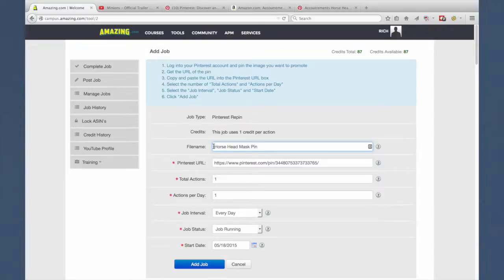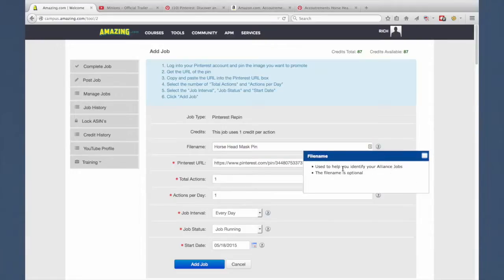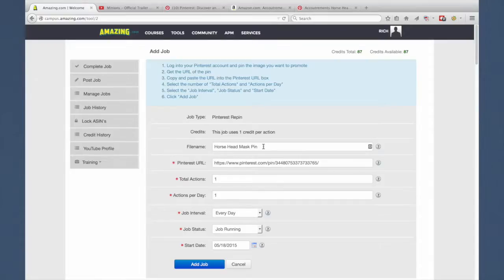This is only used for your purposes. Now it's worth mentioning here that all of these menus have a question mark on the right hand side. If you click on it, it tells you what it's about. And note here, this file name is optional. We strongly recommend you use it because it will make it easier for you to identify different jobs.